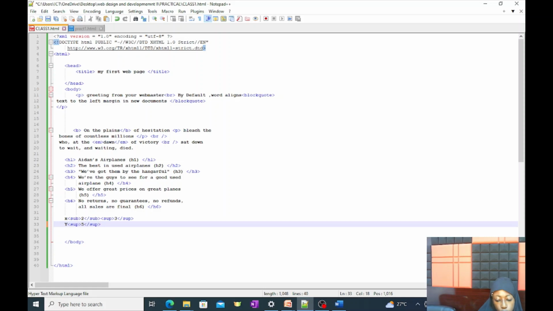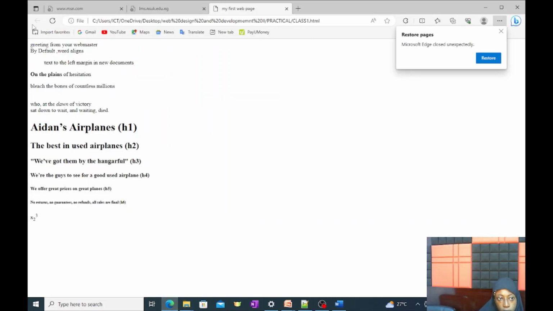Then we also want to have a subscript. It should be subscript of 7. I want it to be 7 here. Subscript to be 7. Let's do Ctrl S, save it, and let's see the effect. So we'll come back to our browser and refresh the browser here. You can see it here, y to the power of 5, subscript 7.